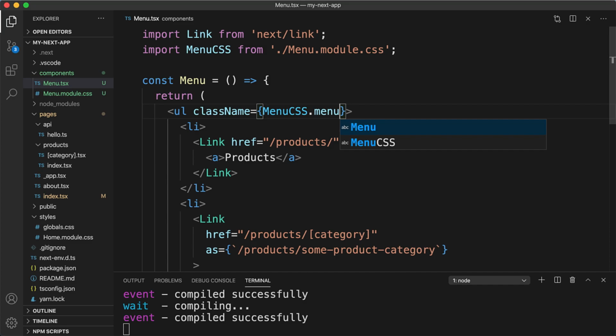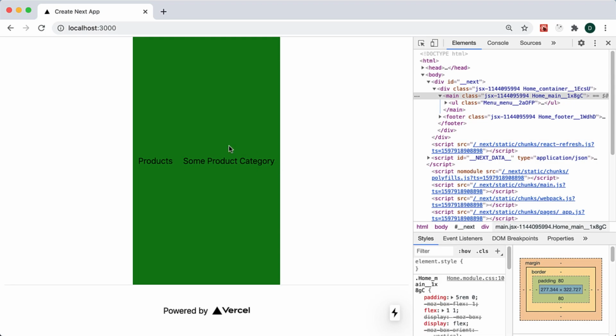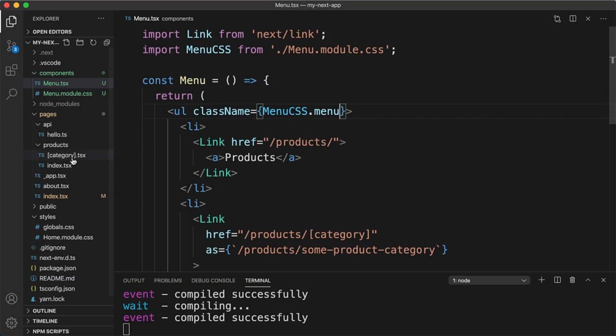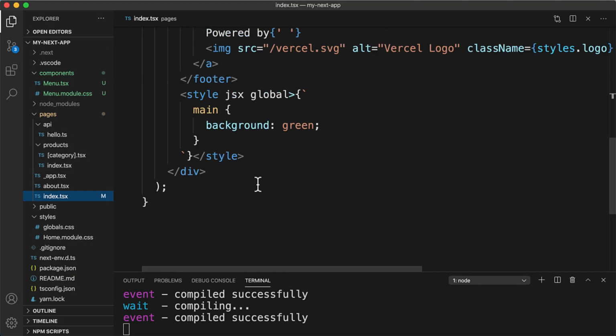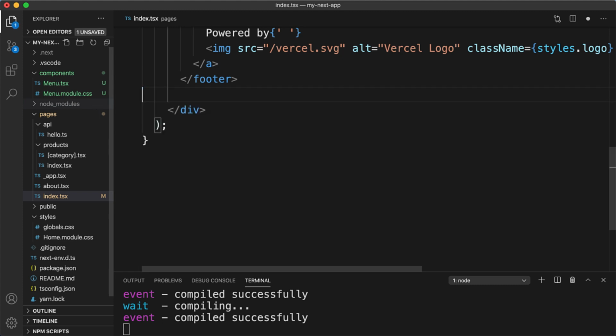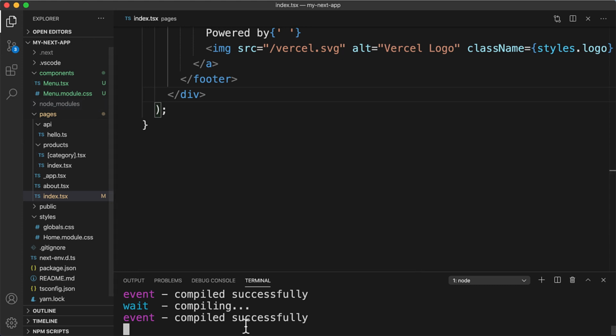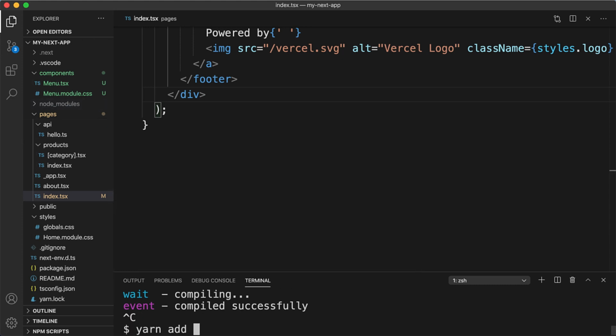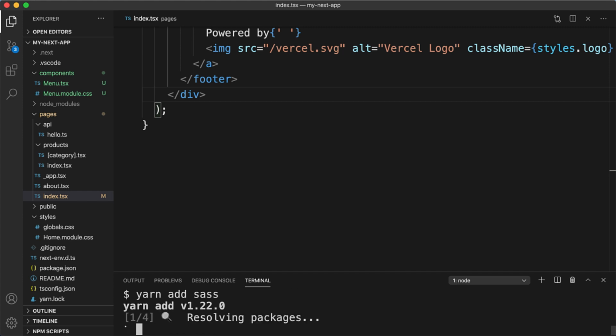Okay, let's check how it looks. The menu became horizontal. Also, let's remove the green background. In Next.js, almost out of the box, we can use Sass both in global CSS and in CSS modules. To use Sass, we should install the package called Sass. So let's just go ahead and do it. Yarn add sass.